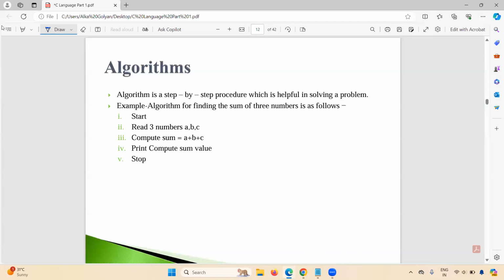Algorithm is like a step-by-step solution or step-by-step procedure, which is helpful in solving a particular problem. Like we can say that algorithm is a step-by-step solution of a particular problem. You have a problem, you need to find the sum of three numbers. The best benefit of algorithm is it is always written in English-like statements. You can use your own English language statements for solving any problem.